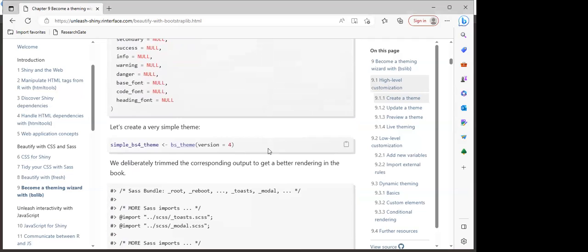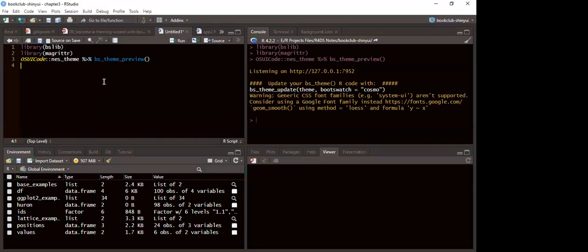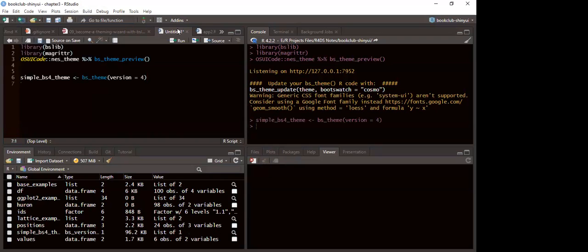Okay, so they also explain in the book that we can create our own default theme. Using this bs_theme, with the default version, we say we want to set it to version 4, and we name that theme simple_bs4_theme. I can just copy this and plug it in my RStudio. So we call that simple_bs4_theme, where I can call simple_bs4_theme.